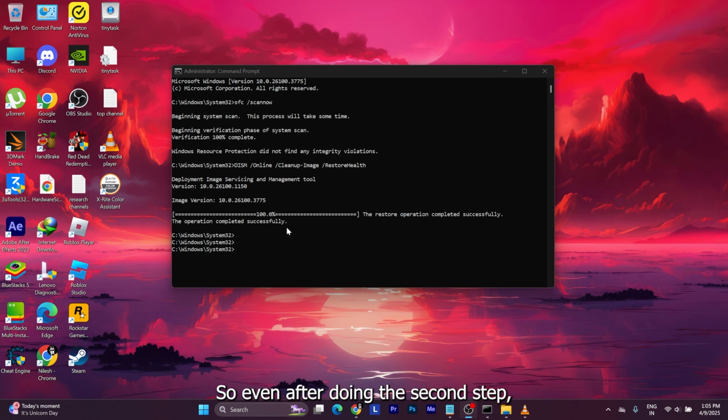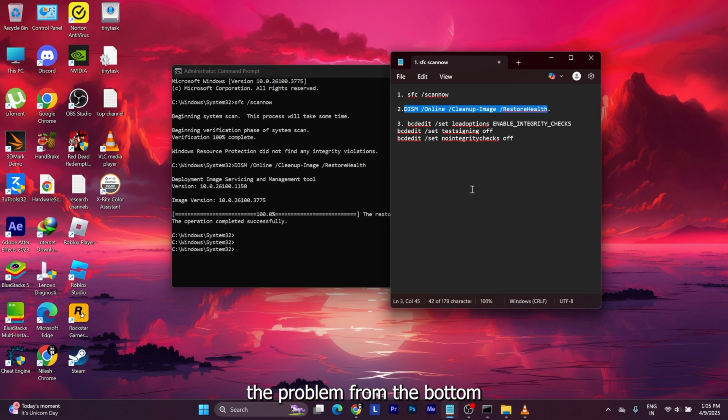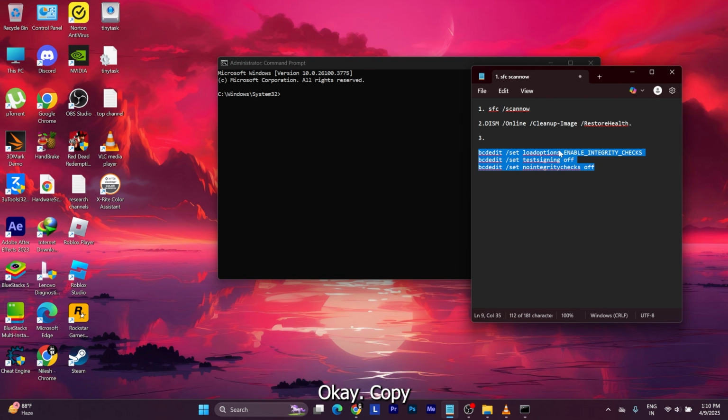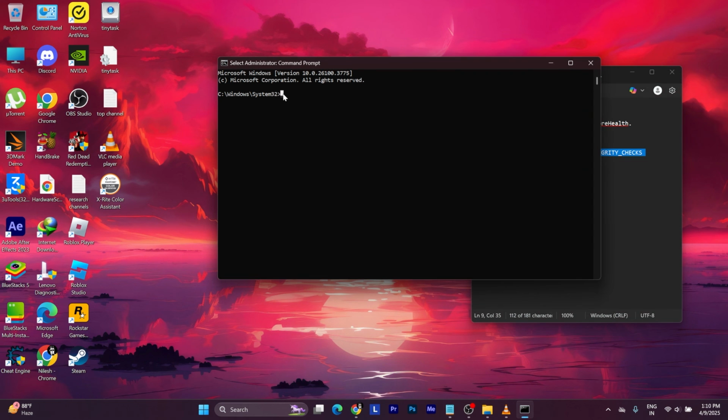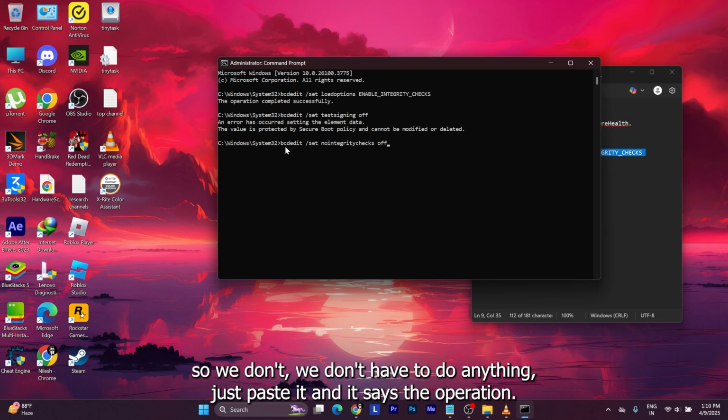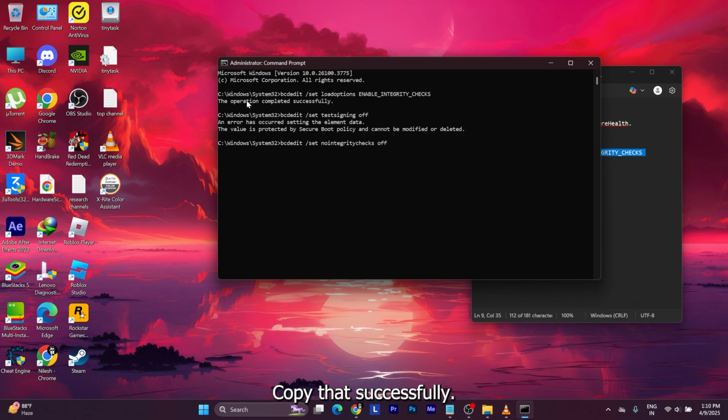Even after doing the second step, if you open Roblox and find the same problem, the third step will definitely fix the problem from the bottom. Now we have to paste the third code. Copy, paste. After doing the third step, we don't have to do anything else, just paste it, and it says the operation completed successfully. So just do it and your problem will be fixed.